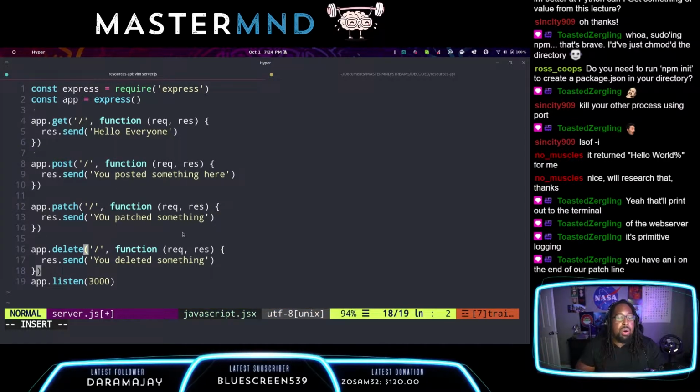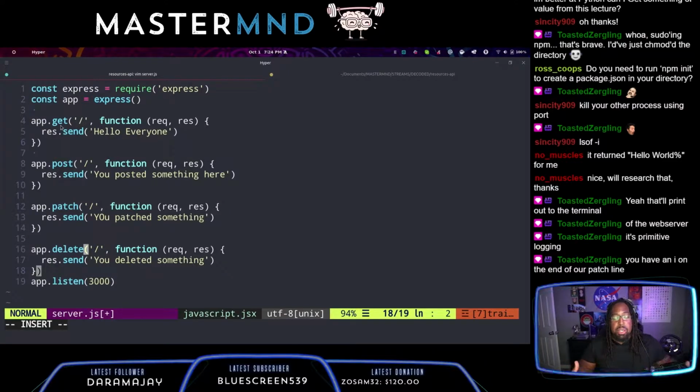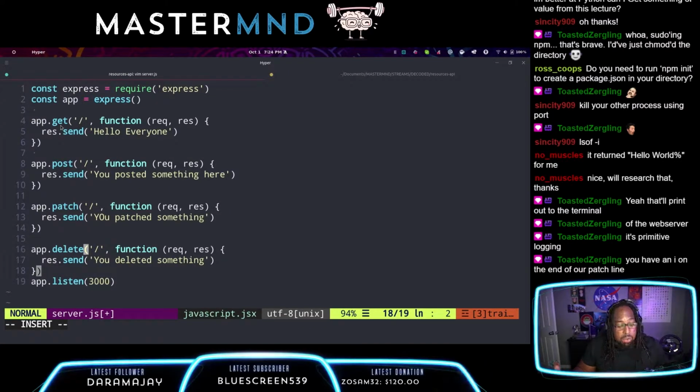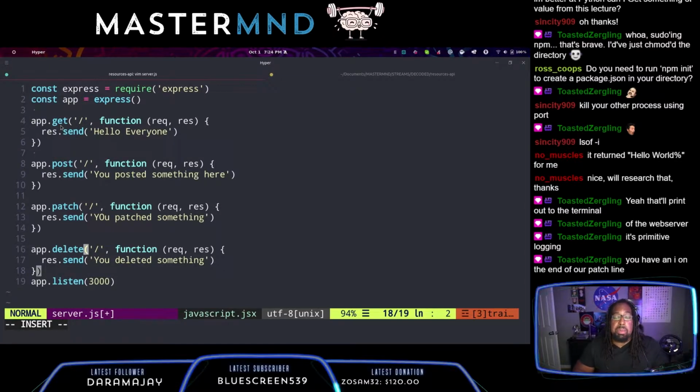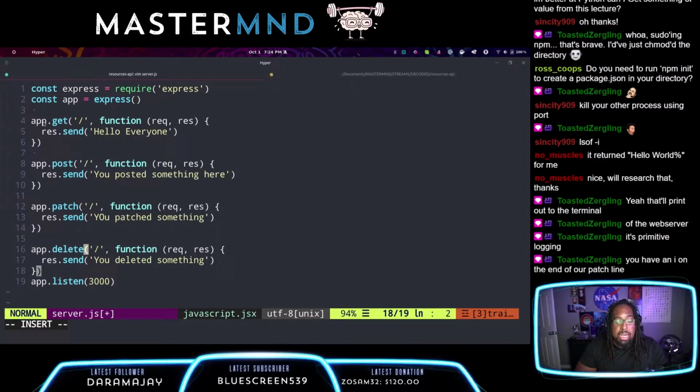Cool. So now if we make a GET request to the server, it'll say hello everyone. If we post something, it'll let us know that we posted something. If we patch it, it'll let us know that we patched it. And if we delete something, it'll let us know that we deleted it. We didn't really do any of these things, but we made a different request. We use a different verb, a different method, to make the request. And all it's going to do is basically just give us some text to let us know that it ended up matching one of these routes. So that's what these are. These are different routes.